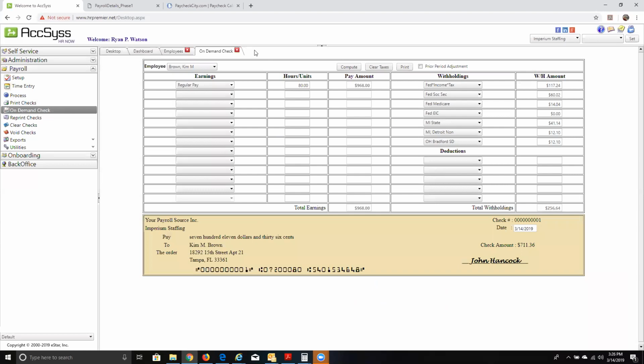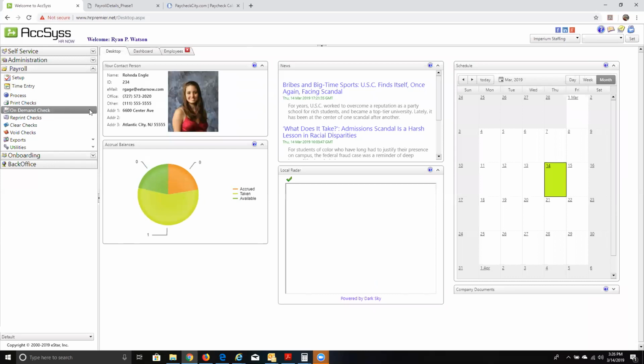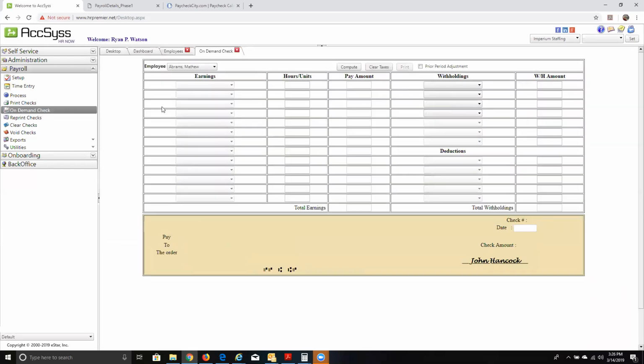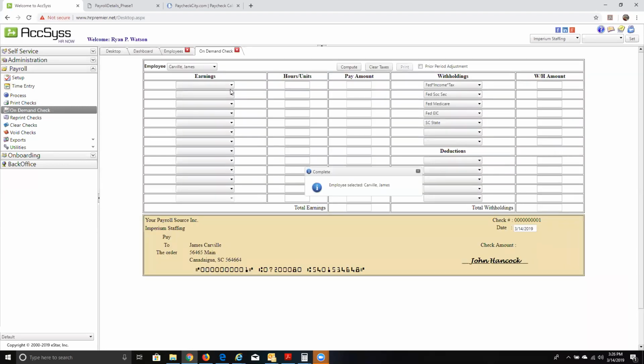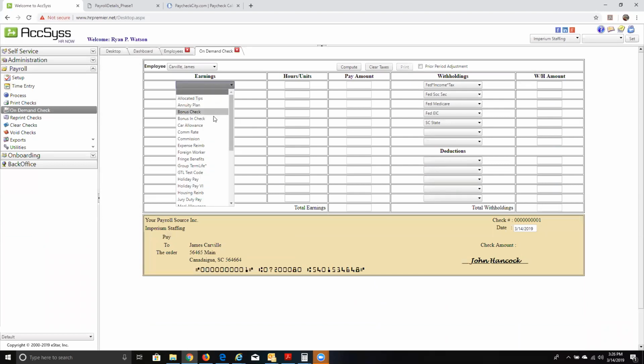Okay. Now, another function of the on-demand check is going to be year-to-dates. Basically the same process, selecting an employee, but what we want to do here is have a specific pay code set up, something like gross wages. I don't know if we have anything in this company. It does not look like it.